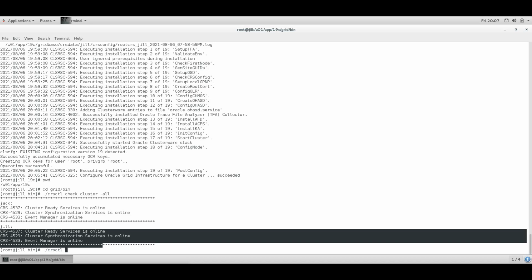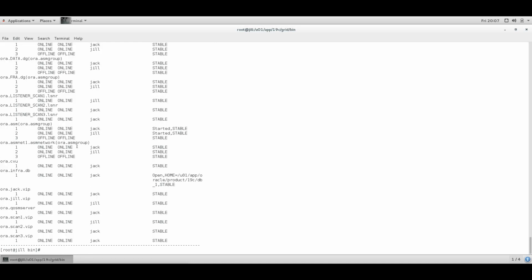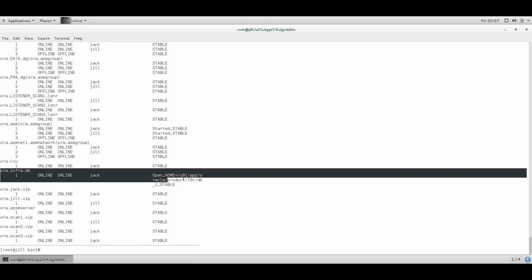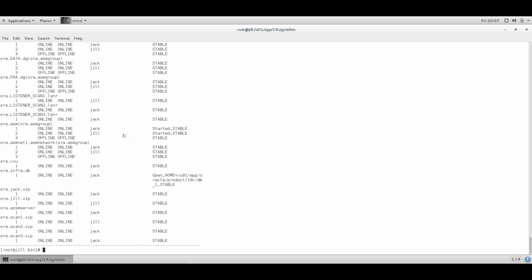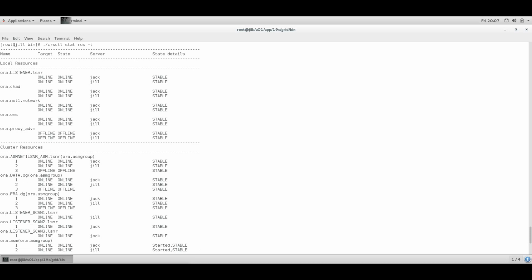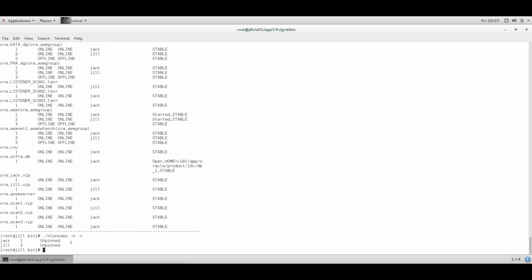Then crsctl stat res -t. So in Jill node also it is running, and you can see that the database is running only from Jack because we have not yet configured our database in this node, right? Next, olsnodes -n -t. You can see both the nodes are given in here with 1 and 2.